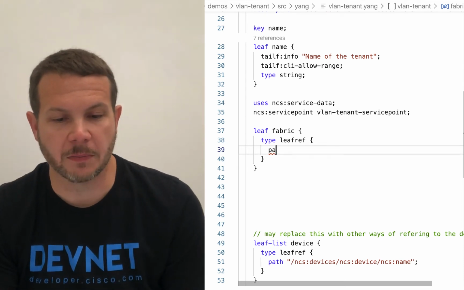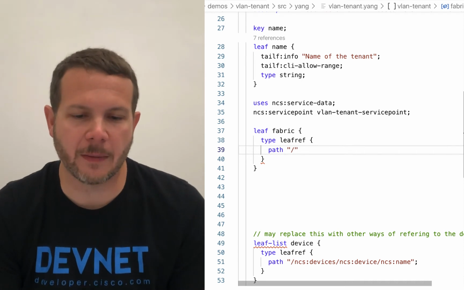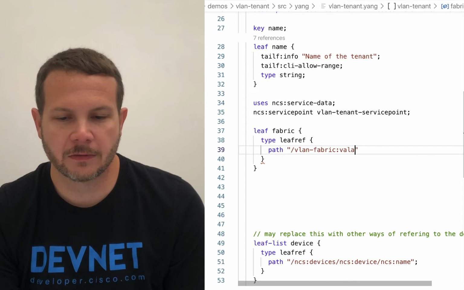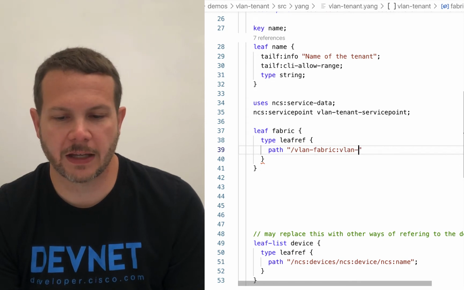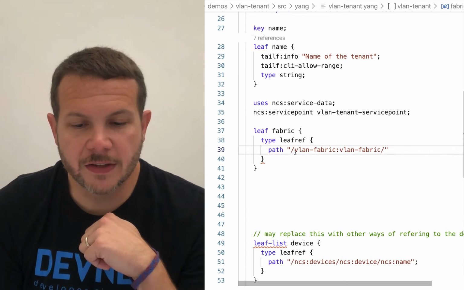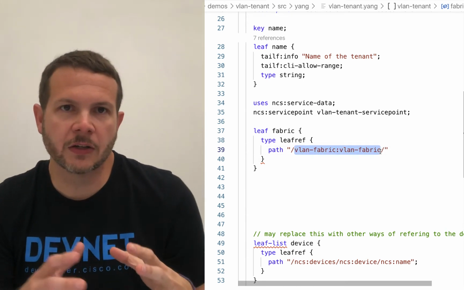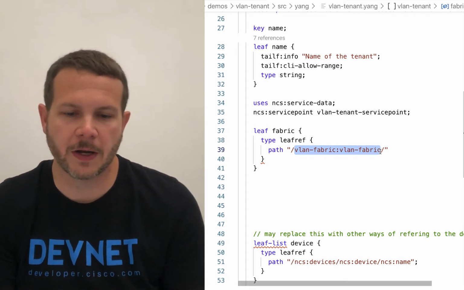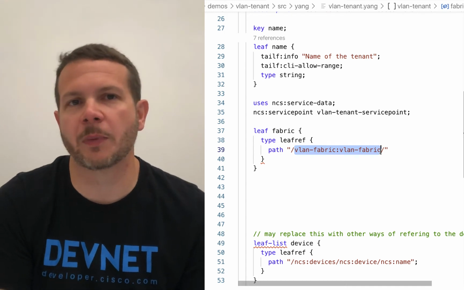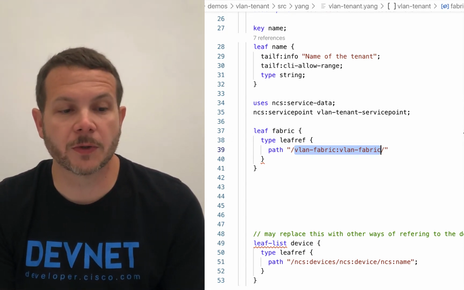Now to do that, we're going to say path equals, and then we just give it the path to the VLAN fabrics. And so we'll say vlan-fabric colon vlan-fabric. All right, now a couple of things on this. This vlan-fabric colon vlan-fabric, this is where it's actually pulling in another Yang model that's out there. Now to refer to that, we have to import that model in. If you've done work with Python before, you've imported libraries to use them. We're going to do a similar thing here.